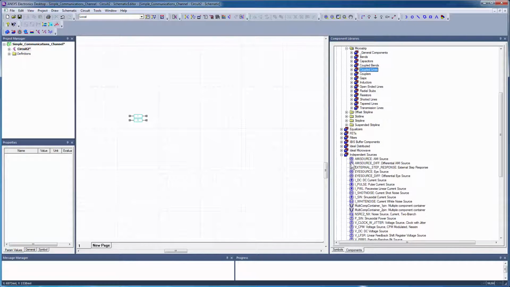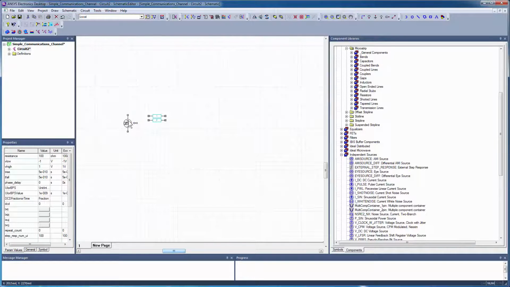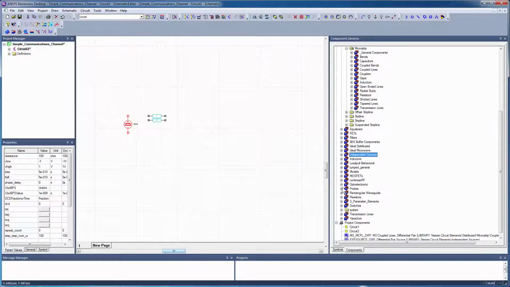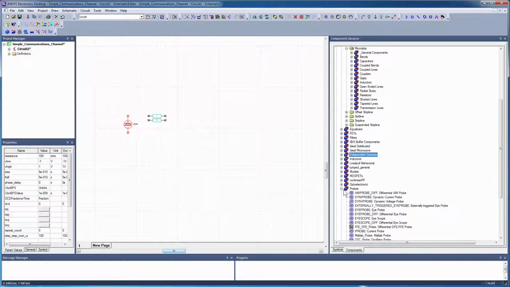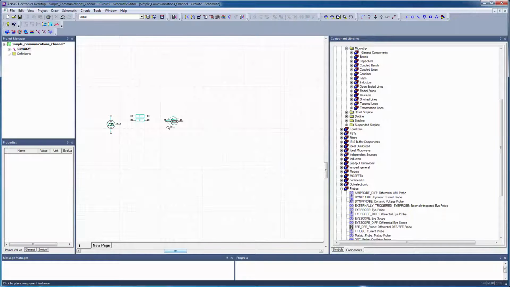From the Independent Sources folder, add a differential I source. Place the I source on the left of the channel. Press Escape. To add the receiver, open the Probes folder and select the differential I probe. Drag and drop it into the schematic. Rotate this component by pressing Ctrl+R 3 times. Place it on the right of the channel.